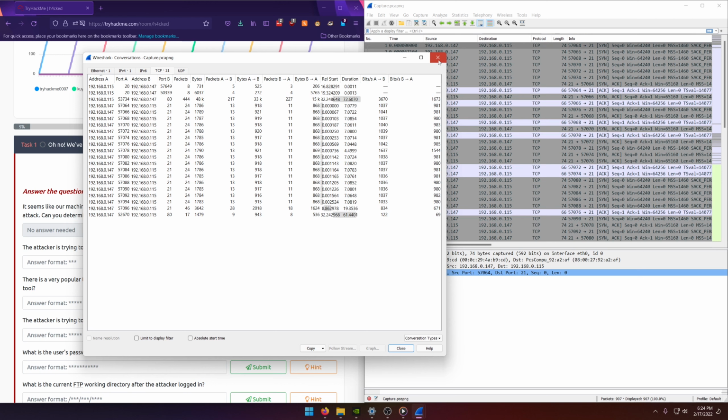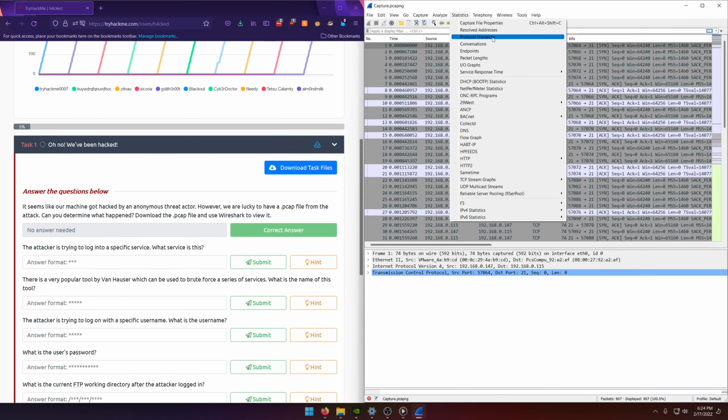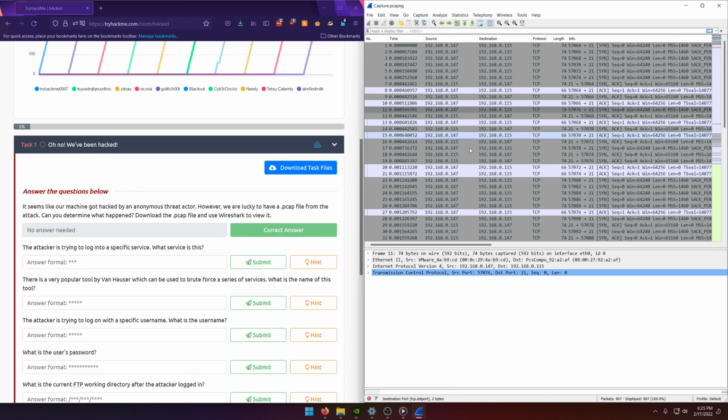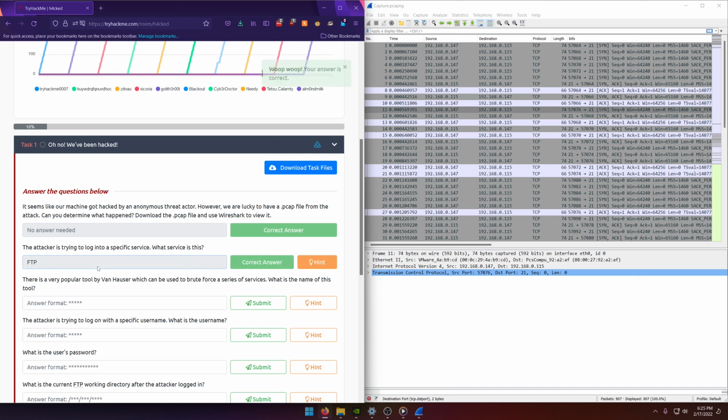All right. So now we can take a look at the protocol hierarchy, and we'll notice, yes, FTP. And for those of you who don't know, FTP is port 21. So we know that most of the communication is happening over port 21, and we know that to be FTP. So let's go ahead and type FTP as our answer, right? Because that's going to be the service that the attacker is using to log into the victim, from what we saw in the conversation history as well as the protocol hierarchy.